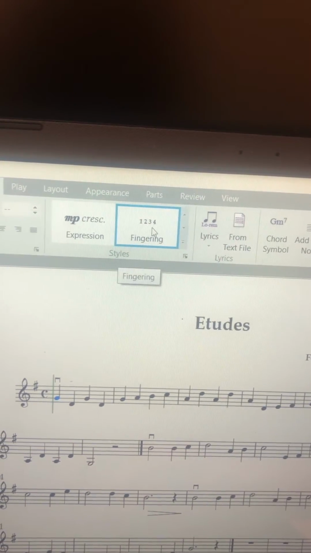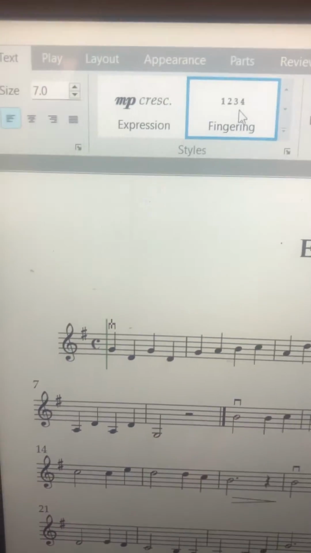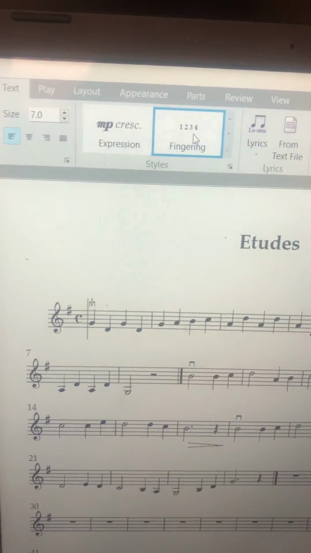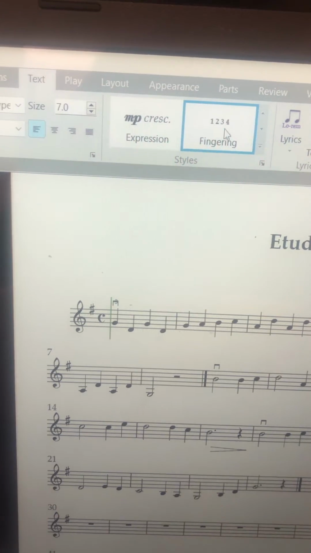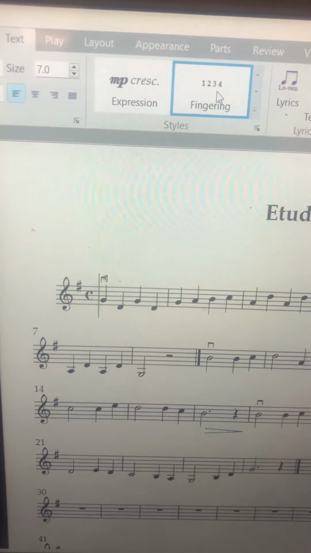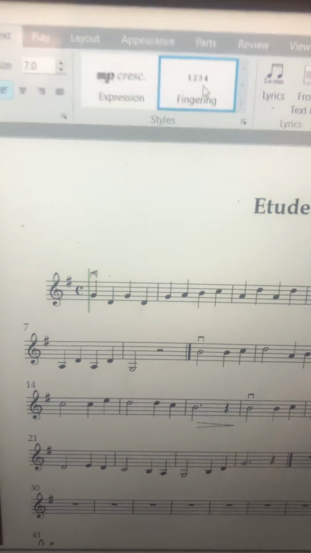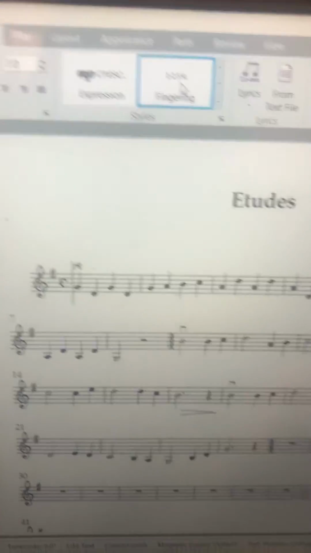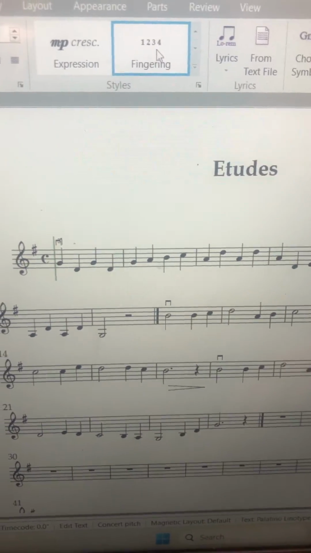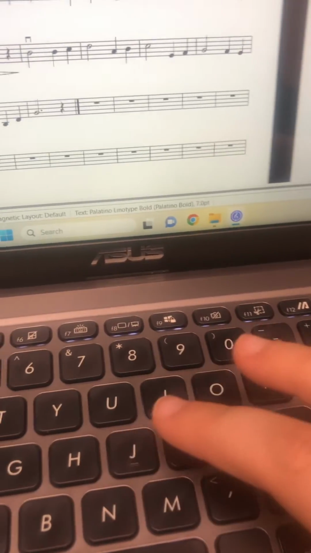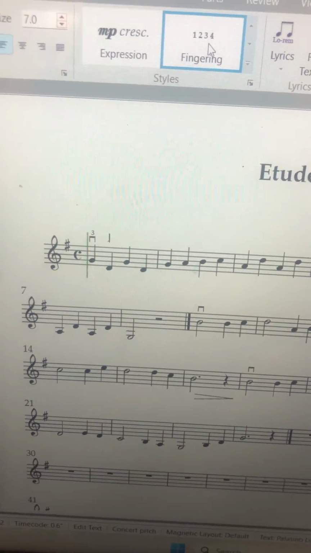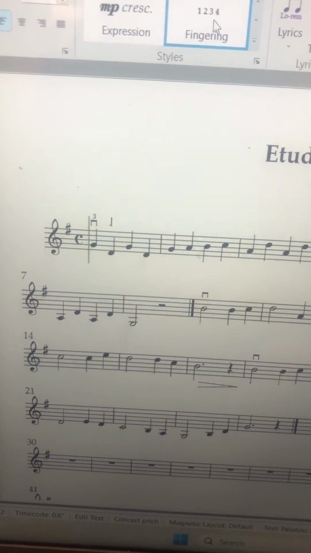Okay, so you click on that, and then you can see that you're able to enter whichever fingering you want right there. It'll show up. Don't worry. If you want to move to another note, all you have to do is hit the space bar right here. And as you can see, the fingering just moved, so we can see it.